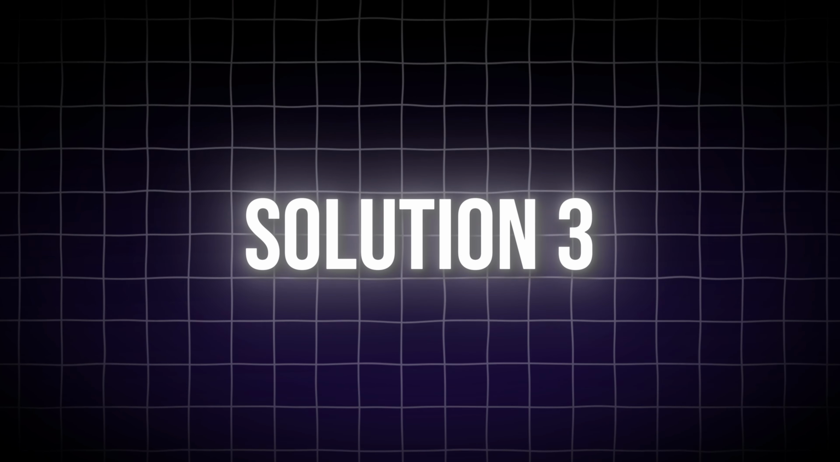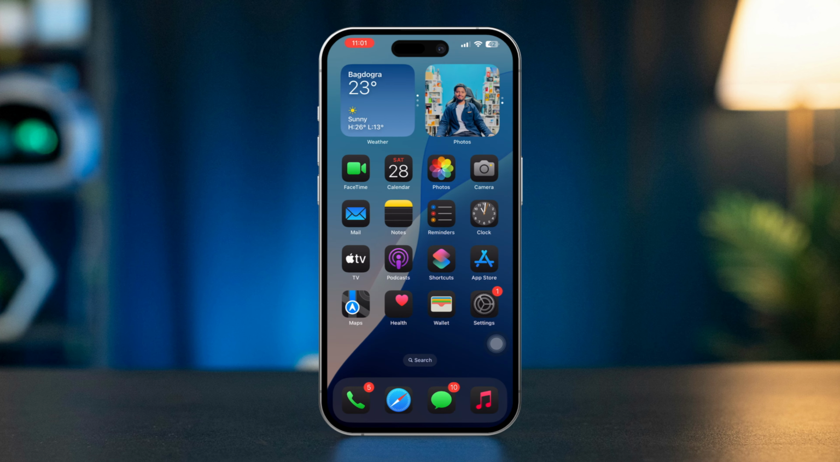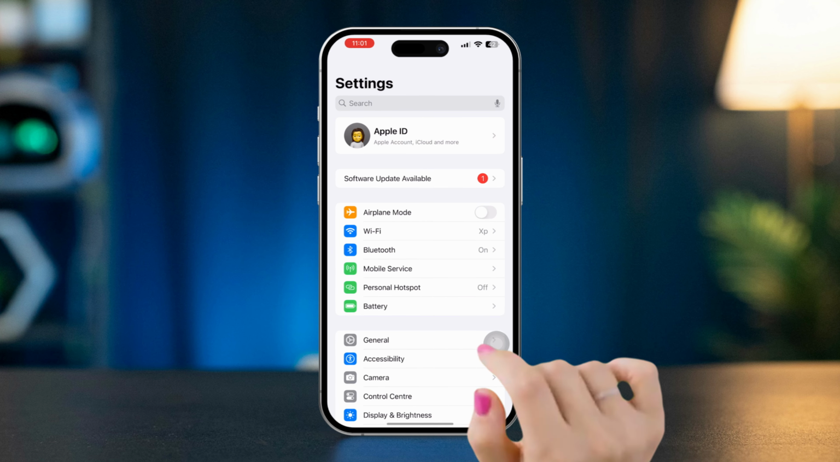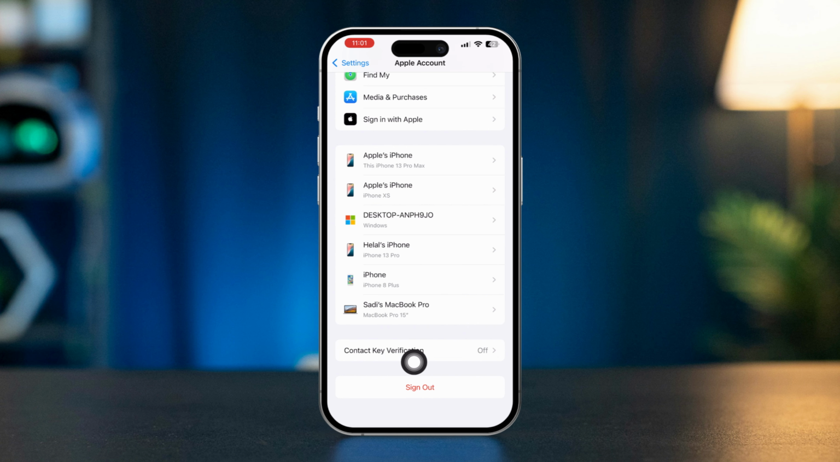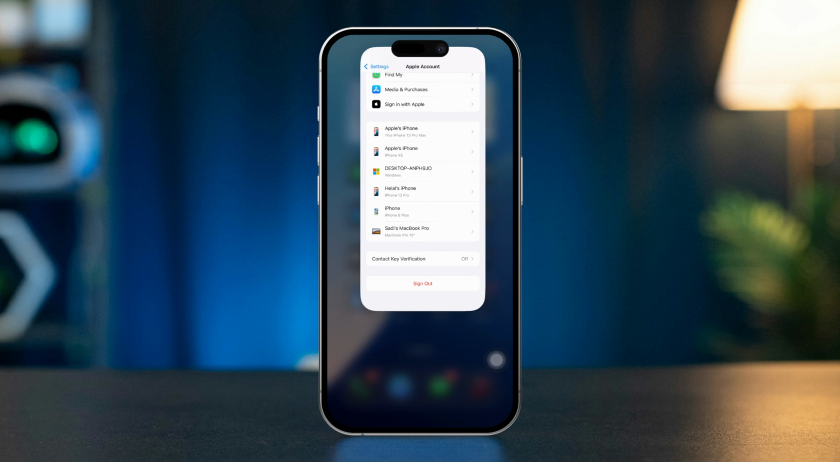Solution 3. Sign out and back into your Apple ID. Open the Settings app, tap on your Apple ID at the top, scroll down and select Sign Out. Sign back in with your Apple ID and check if Find My iPhone can be enabled.